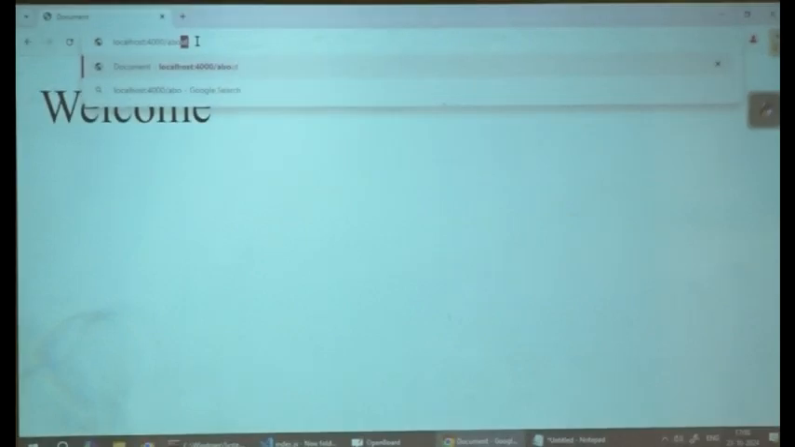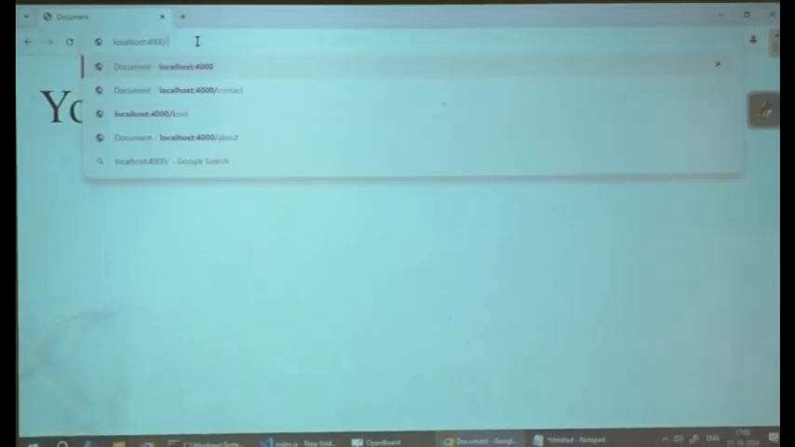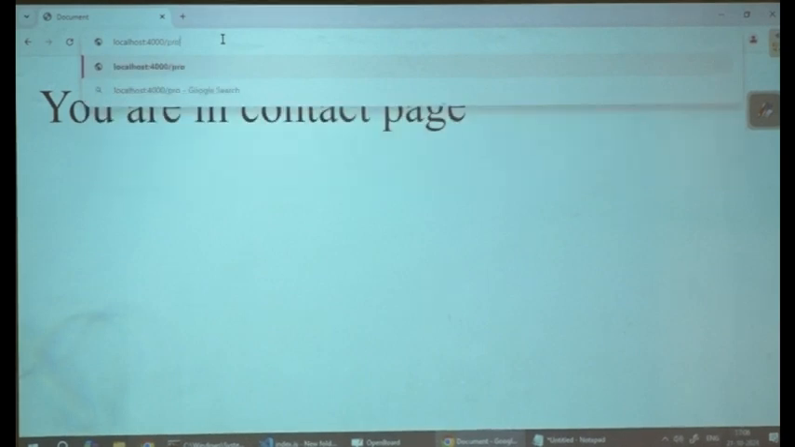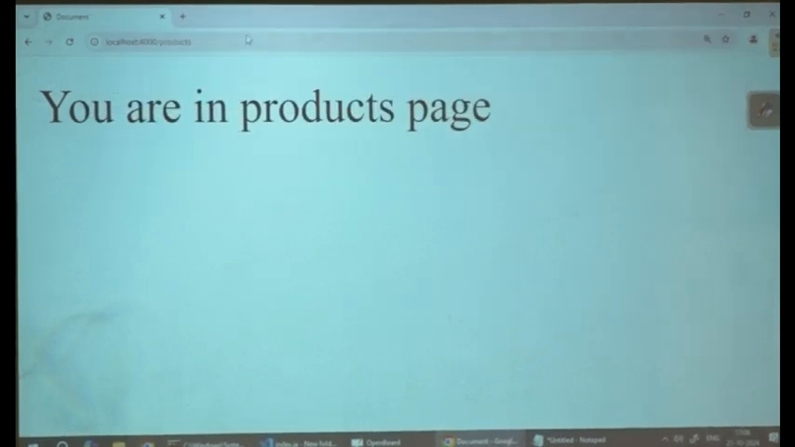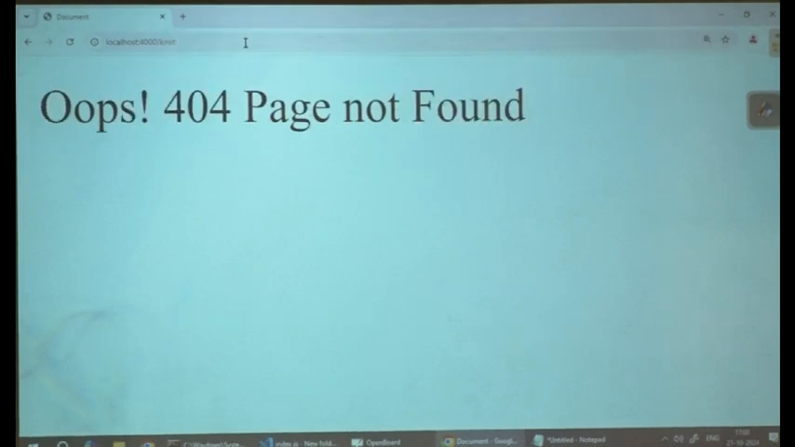Welcome. Now you see slash about: you are in about page. Slash contact: you are in the contact. Slash products: you are in the products page. Similarly, for anything else, 404 page not found.